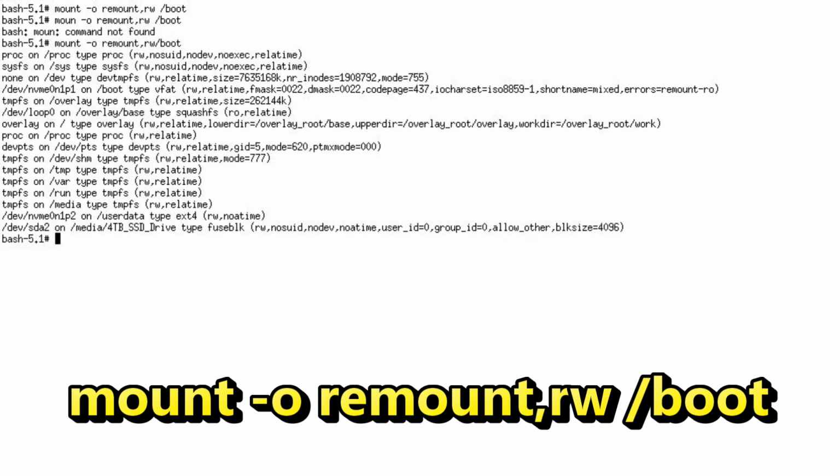If everything works correctly, if you did it right, you'll see you don't get a message at all. Let's say you type something wrong by accident, for example. It's going to tell you "Command not found." Or do something like this. Okay, it gave me also a message right there. So it has to be the correct format, okay? So again, mount space minus sign O space remount comma RW space forward slash boot.